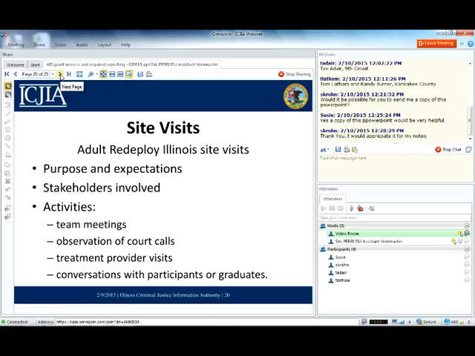Ideally, the stakeholders at the local level include the entire ARI team. So that might include a judge, probation officers, probation director, the treatment provider representatives, and we always do our best to meet with participants, current participants, or graduates of the program.